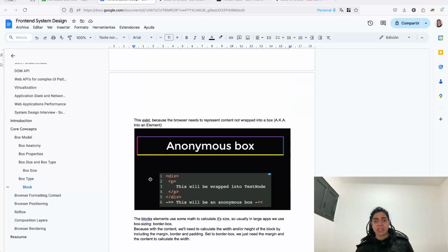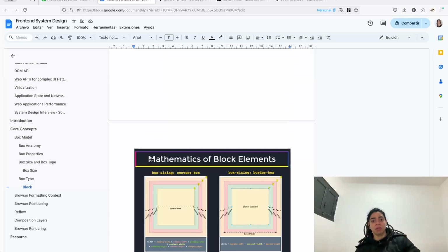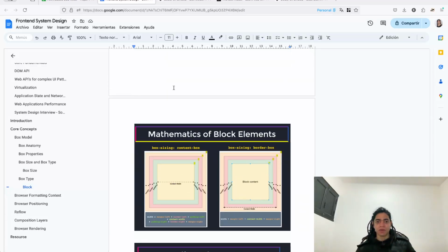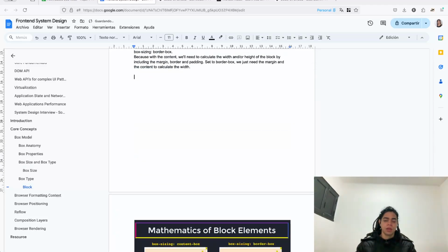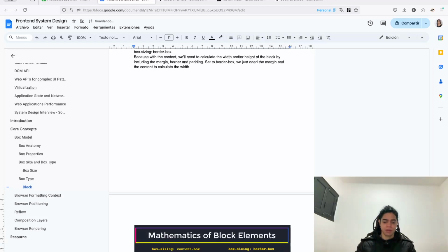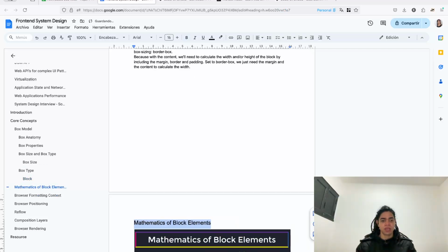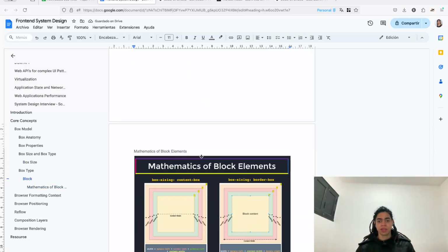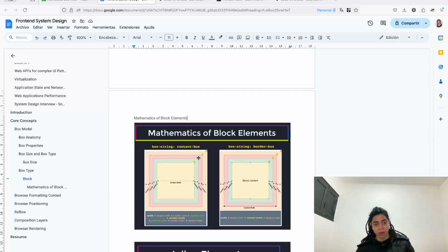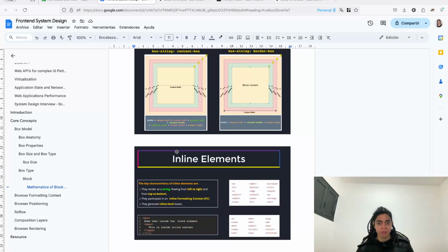Now, for example, the mathematics of block elements is the way you calculate the size of this box. That's one of the reasons why we set box-sizing to border-box like that.